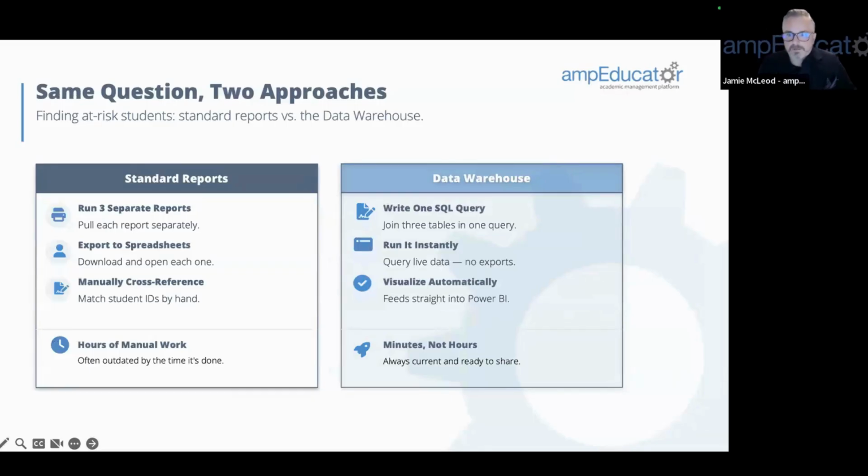So it's the same question, two approaches. We always like to compare finding at-risk students, standard reports versus the data warehouse. Standard reports, obviously, means running different reports, maybe exporting to spreadsheets, cross-referencing, which could be hours, hopefully not hours, but it depends on if you add that up over time, right?